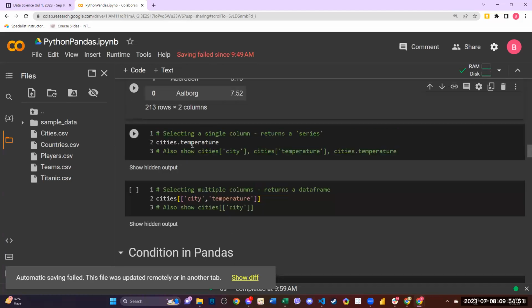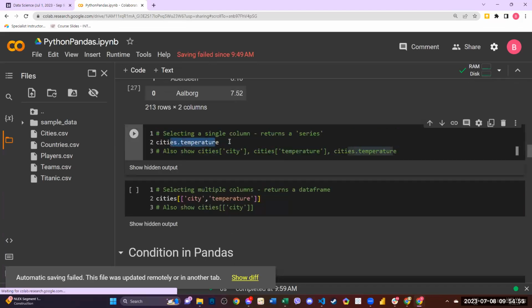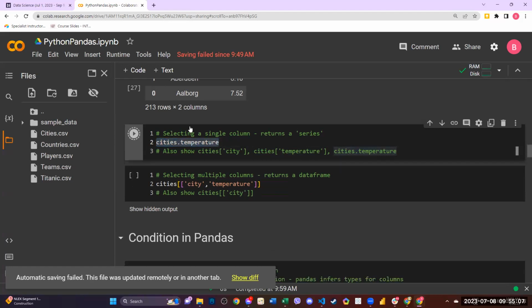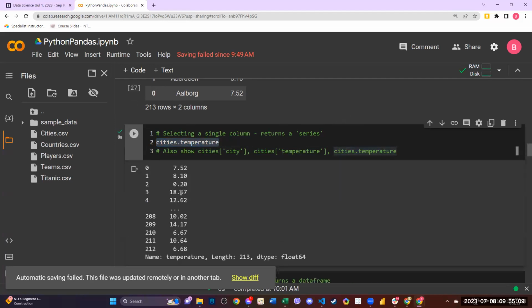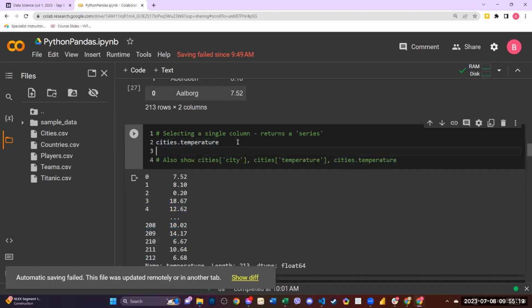So you can also select the column by just using the dot feature. You can also view that using the dot feature, something like this. However, you will not have any fancy borders if you compare it with this one.